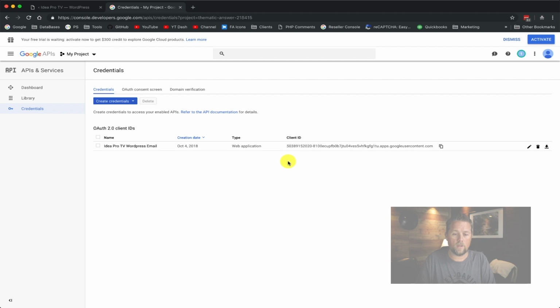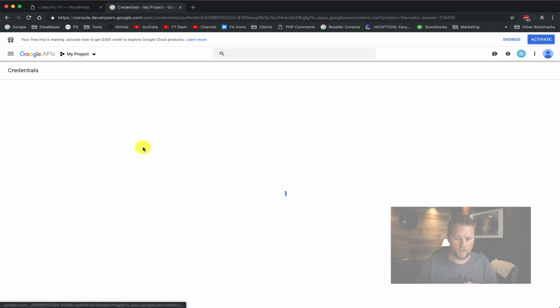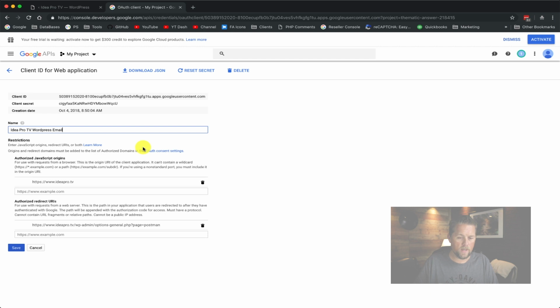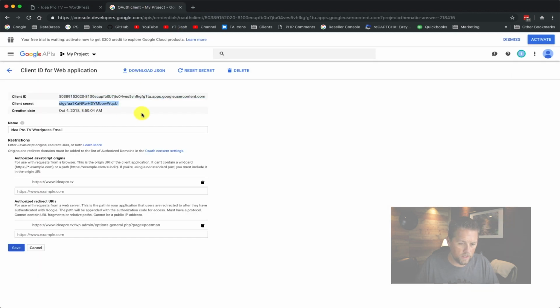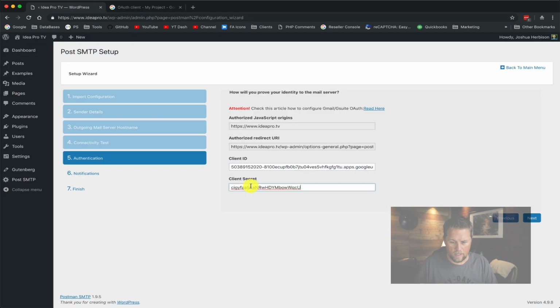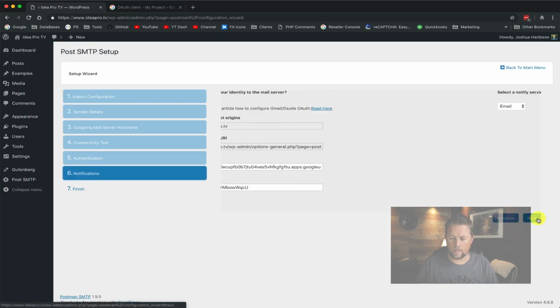So now it brings us to these credentials here. So if you have multiple credentials set up, it'll list them here. But we have just this one, so we're going to click on this. Now it brings us into here. And you see up here, we have the client ID. So we're going to copy that and paste that into the client ID field here. Then we're going to go back and get the client secret. So we're going to copy that and paste that into the client secret here and hit next.